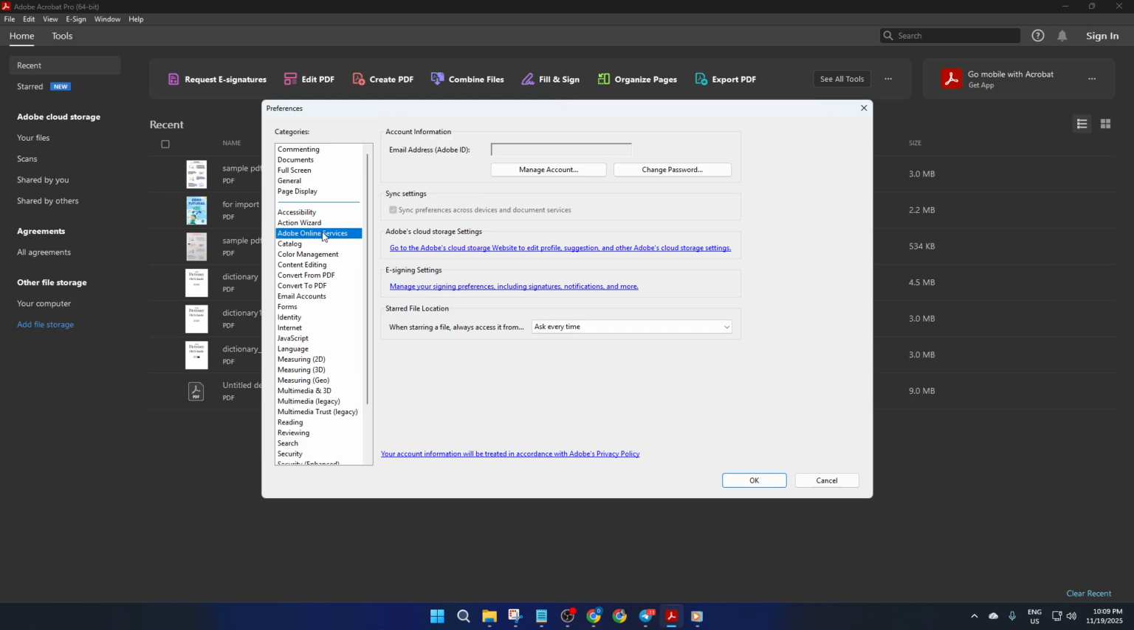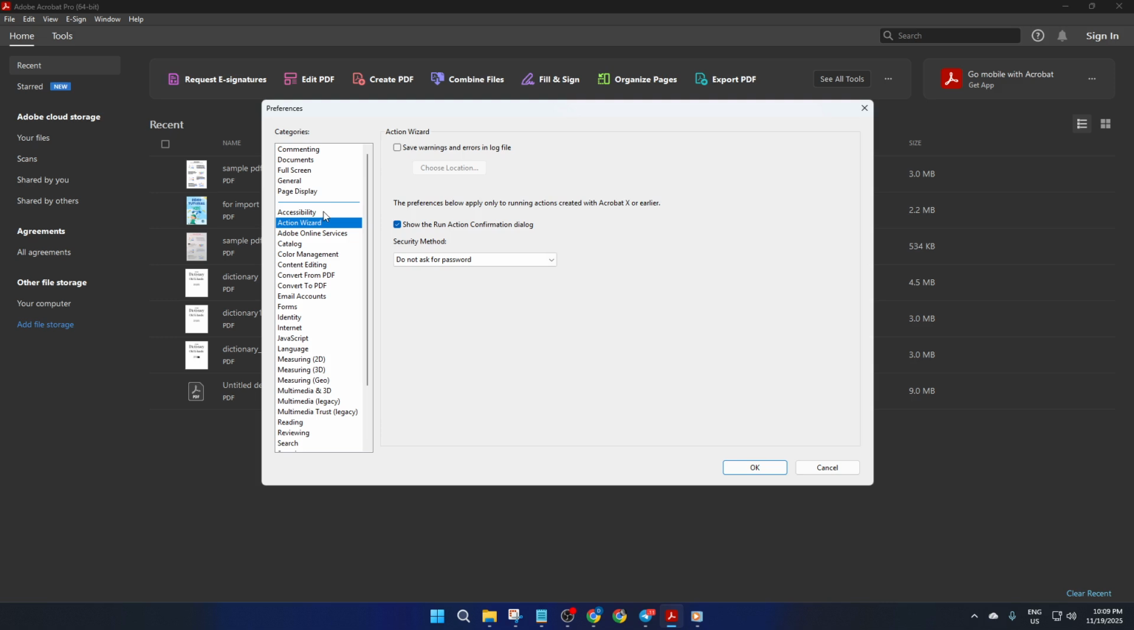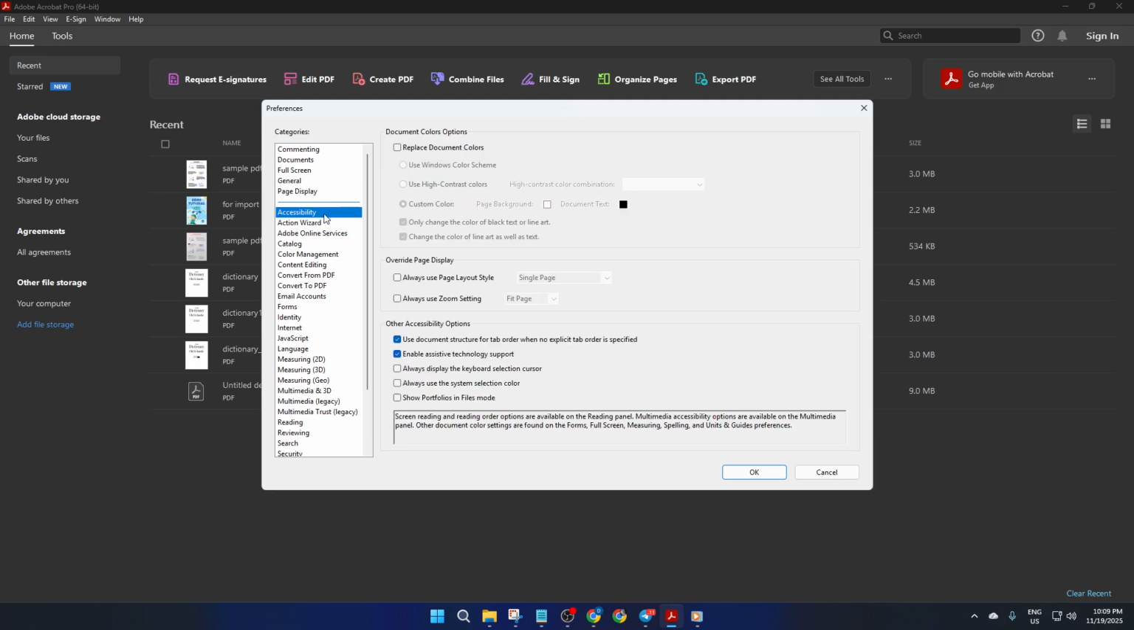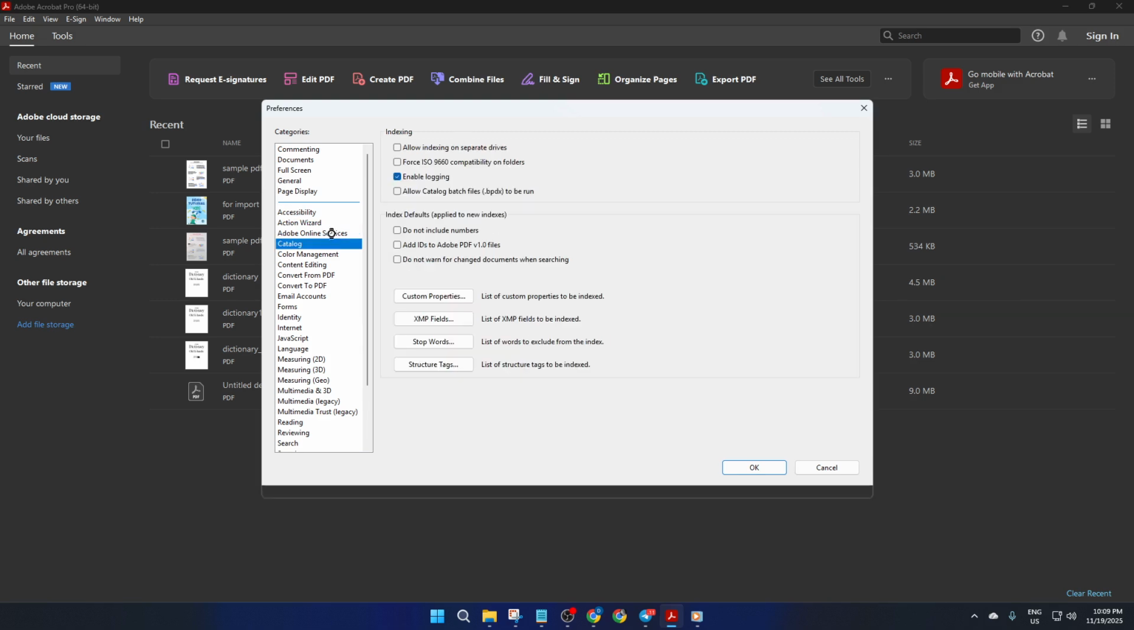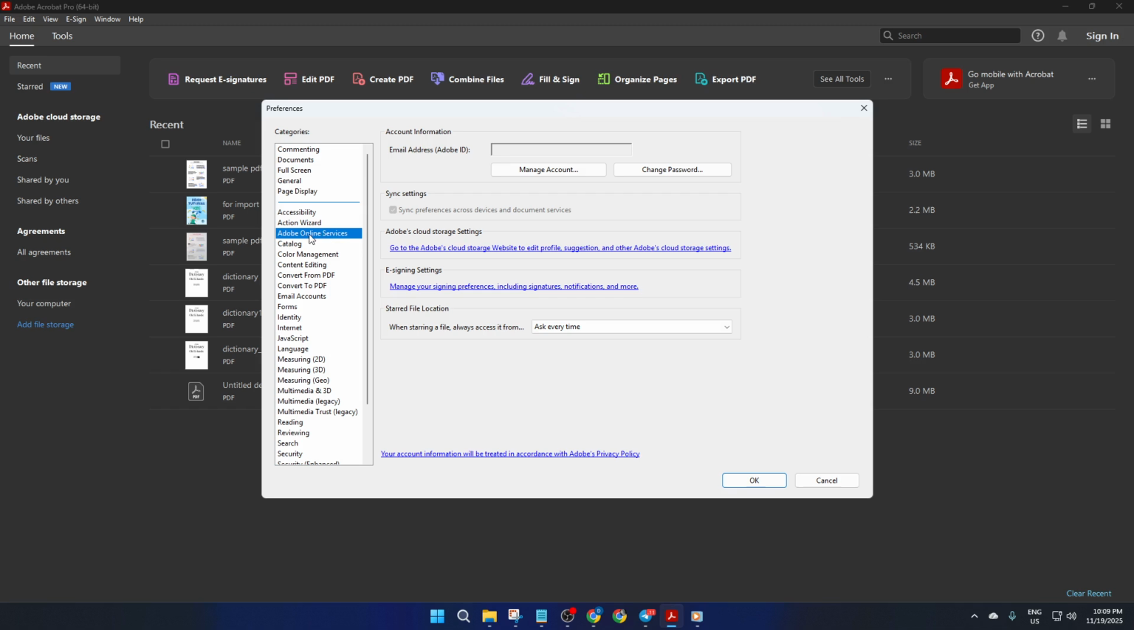Now, this Preferences window can look a bit overwhelming if you're new to it because there are lots of categories on the left side. Scroll down that list until you find the section labeled Adobe Online Services. Sometimes it's toward the bottom, so don't worry if you have to look around for a second to find it. Once you click on Adobe Online Services, you'll see a few options on the right side of the window. You're looking for a checkbox that says Sync Preferences Across Devices.